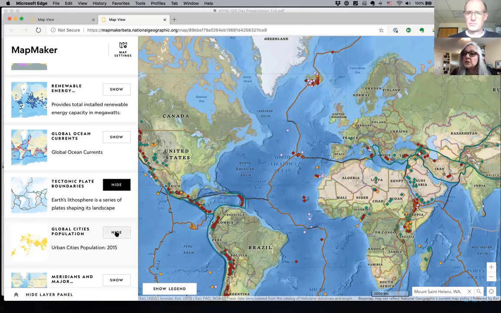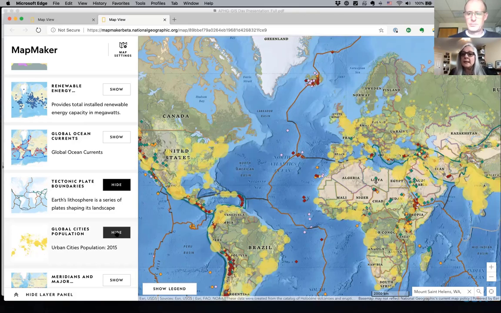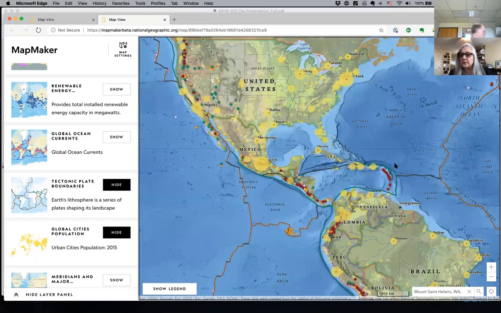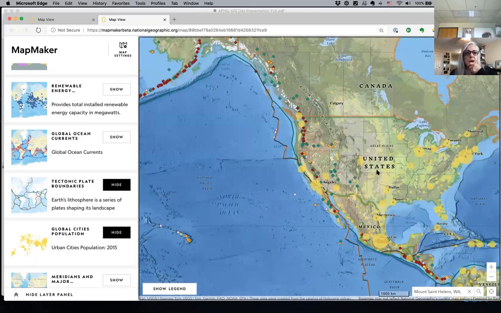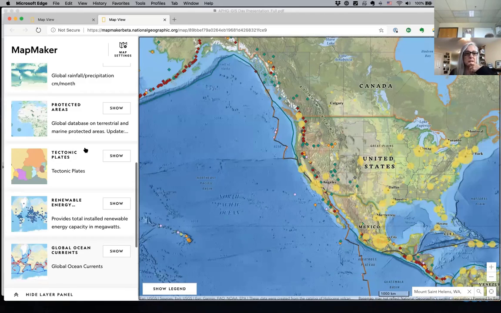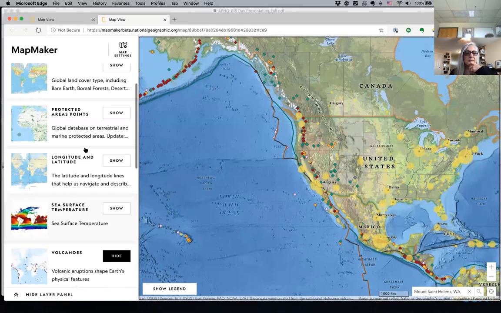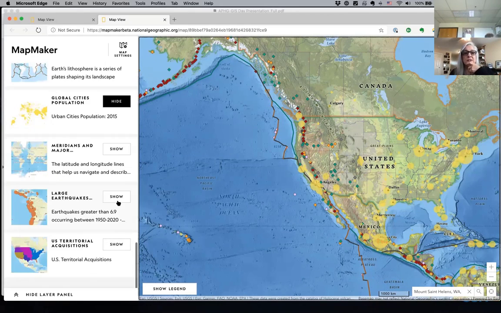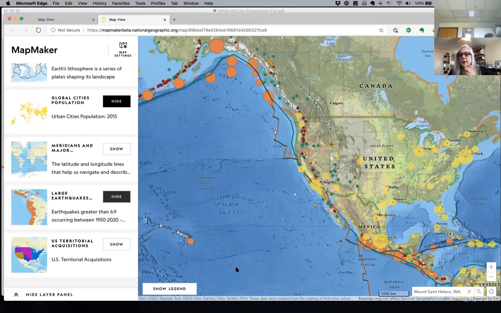So let's just do one last thing. Let's go ahead and put on global cities. So here we have global cities. We have tectonic plate boundaries. We have volcanoes. Honestly, I don't know if we have earthquakes in here or not. I think earthquakes are making their way. Ah, yeah, we do. Look at that. Large earthquakes. So now we have a story, right? We've got earthquakes, volcanic activity, near major cities, and tectonic plates.